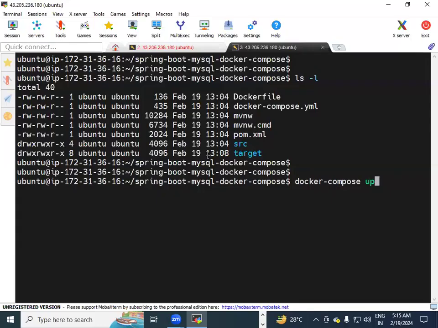What is the command? What is the Docker command we are going to use? Docker Compose up, sir. Come on, guys, respond. Docker Compose up command. What is the purpose of the Docker Compose up command?